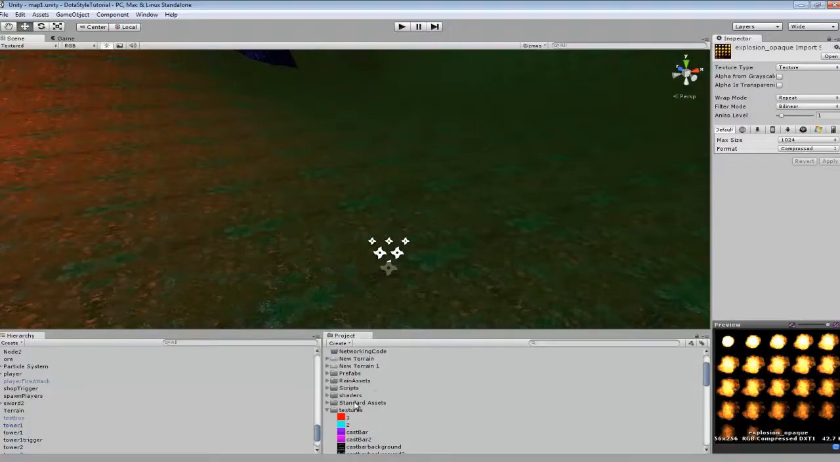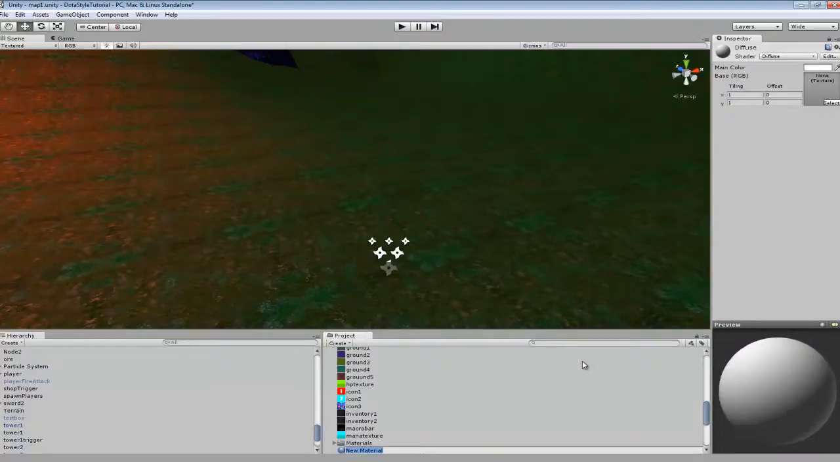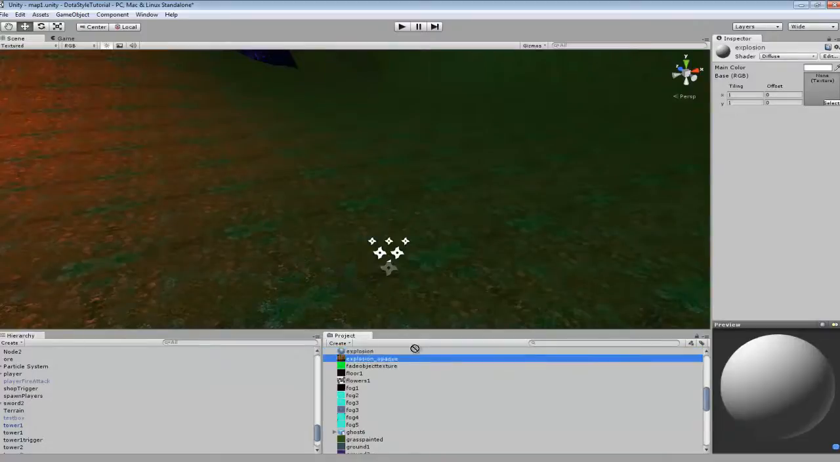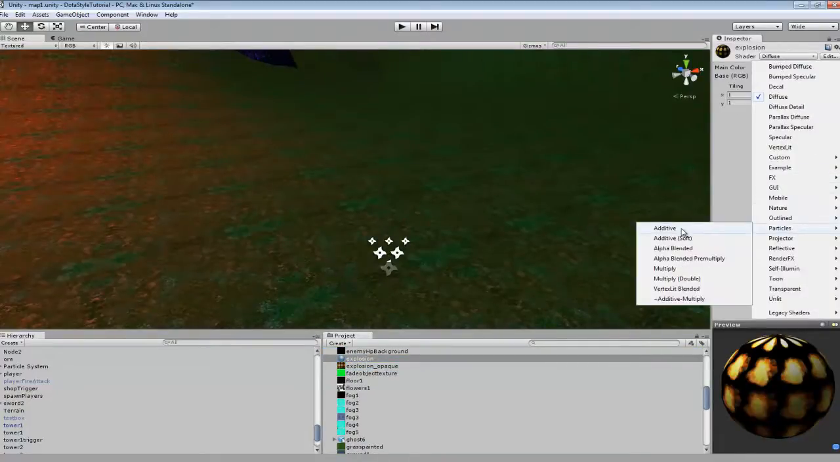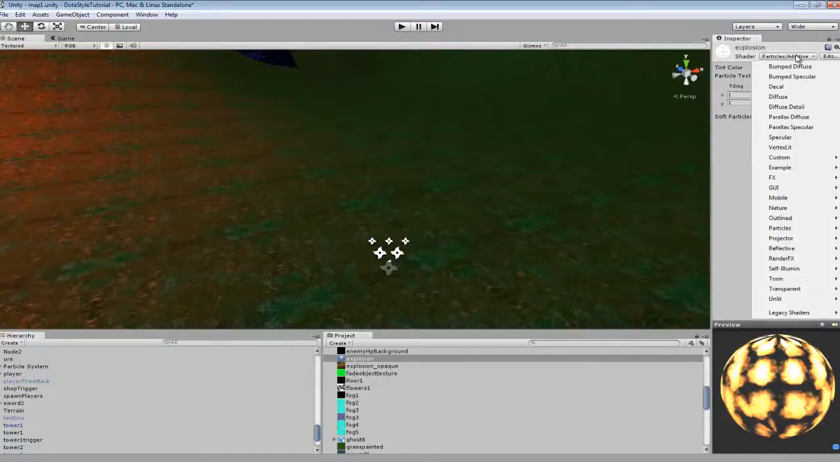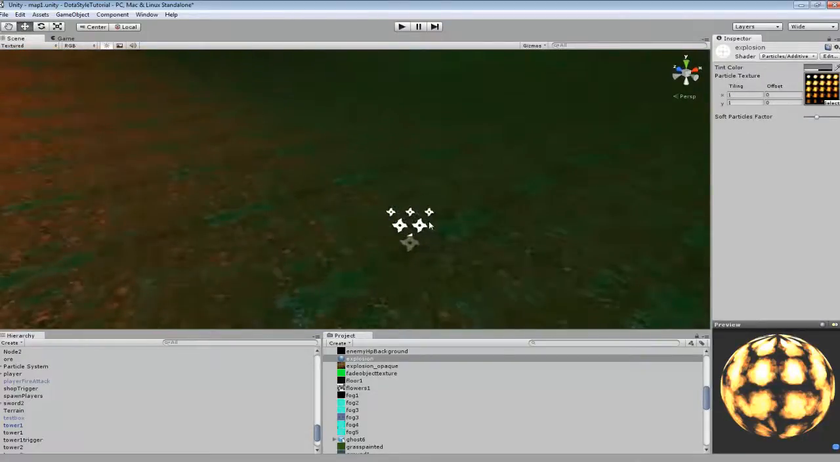So I just imported this, and what we'll also want to do is create a new material, and we can name this explosion. And what we'll be doing is just taking this and dragging and dropping it on here so we can change it to what we want. So we'll probably just do additive for now. Or maybe it might have to be something else, but we'll just test that out for now.